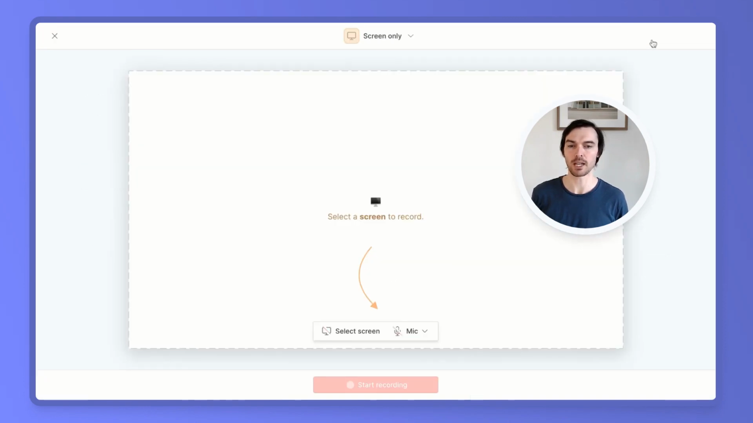When you do that, you'll be taken to Tella's Recorder, which you can kind of think of as a mini recording studio inside of your browser. So here we can switch the scene type. So I've got screen only selected. To record this, I just need to pick a screen and then click Start.